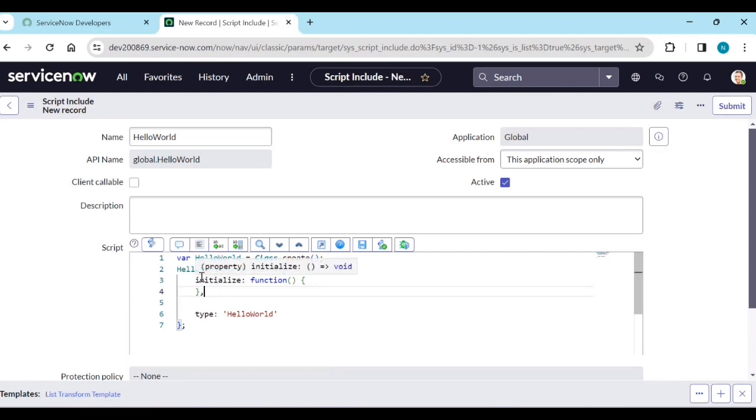This is the function name, and you need to identify that this is a function. It should have open braces and close braces, separated by comma. So that is how we define functions. If you want to create another function, this is an initialize function.